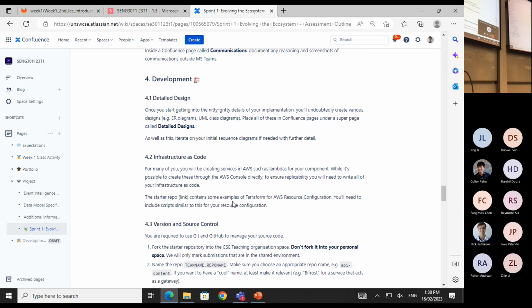When it comes to actually building your piece of software, you'll undoubtedly do some sort of detailed design. That might be UML, that might be ER diagrams. Just chuck it in a Confluence page to show us that you've been going through that process.